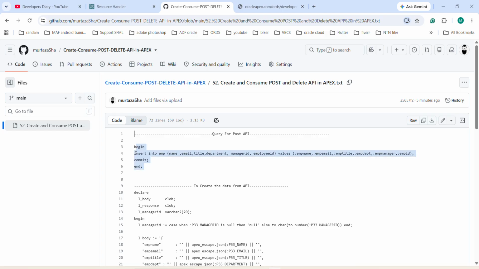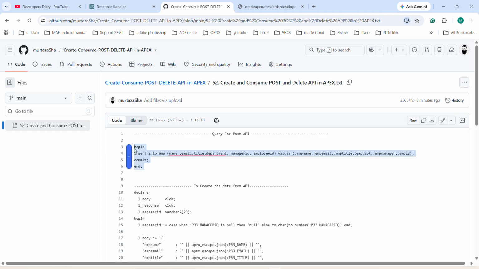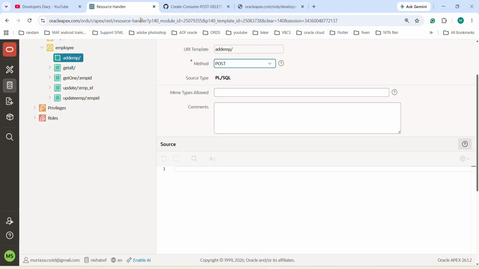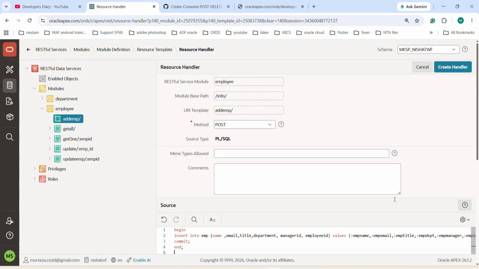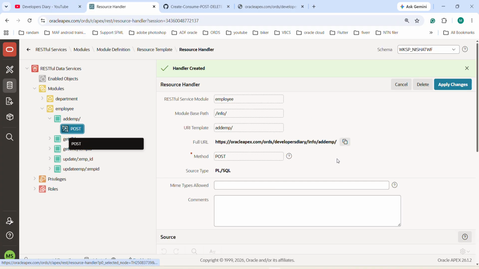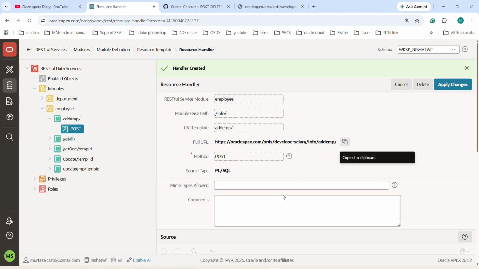I have already created it. I shall provide the link of this repository in the tutorial description. So simply, we have the employee table and we are passing the values into the table. Click create handler. So you have the full URL of this add employee with POST.